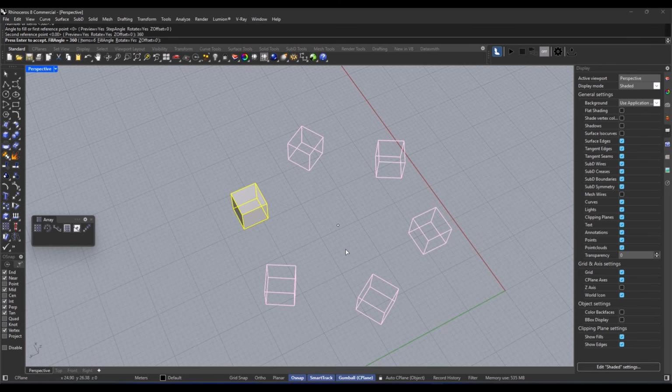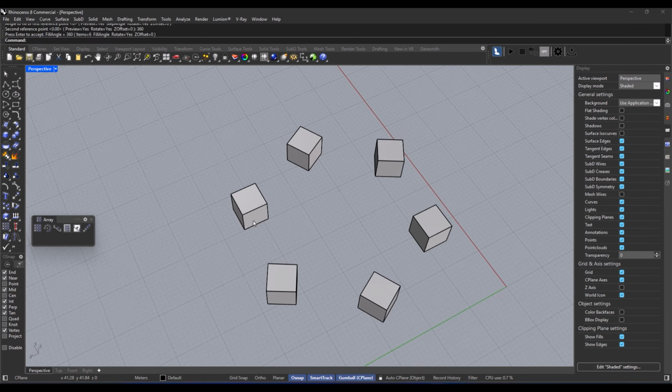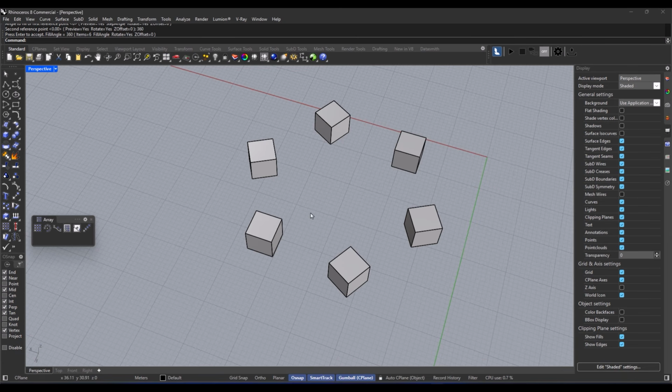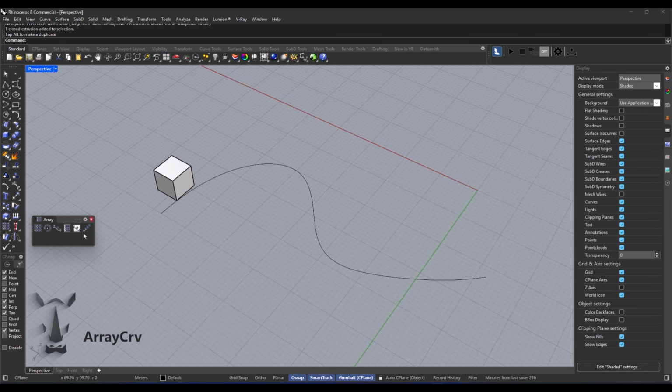You need to enter a value of 2 or more. And then type the angle to fill. What happens next? Copies of those selected objects appear, all rotated around the axis you defined by your center point. All right, so here's the deal with the array curve command.